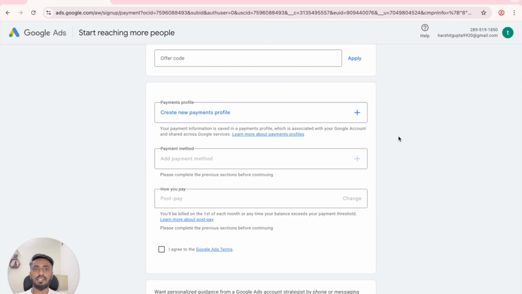Now the second thing is we have to create our payments profile. Payment profile is the profile which will associate your payment details with the Google Ads account. You can switch your payments profile from one Google Ads account to another Google Ads account. If you want to use the same payment methods in multiple Google Ads accounts, you can just simply go to your Google Ads account and connect your payment profile.